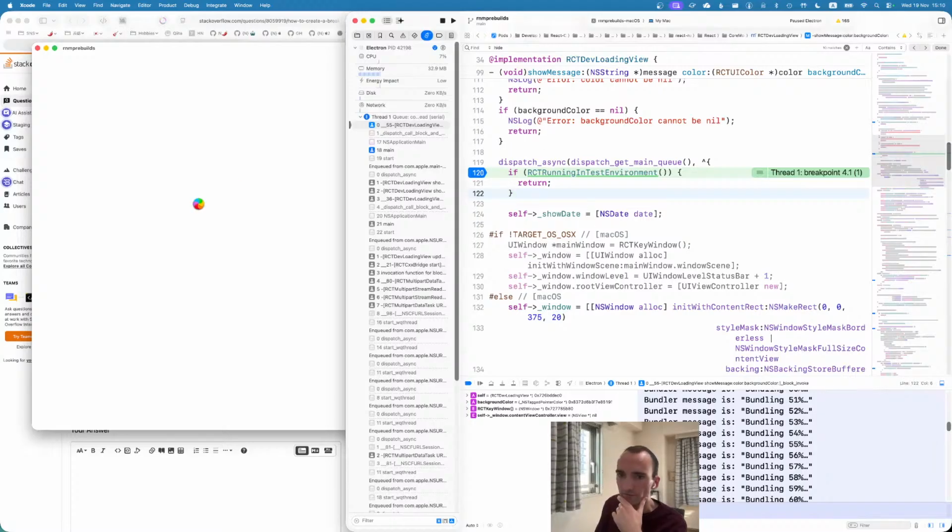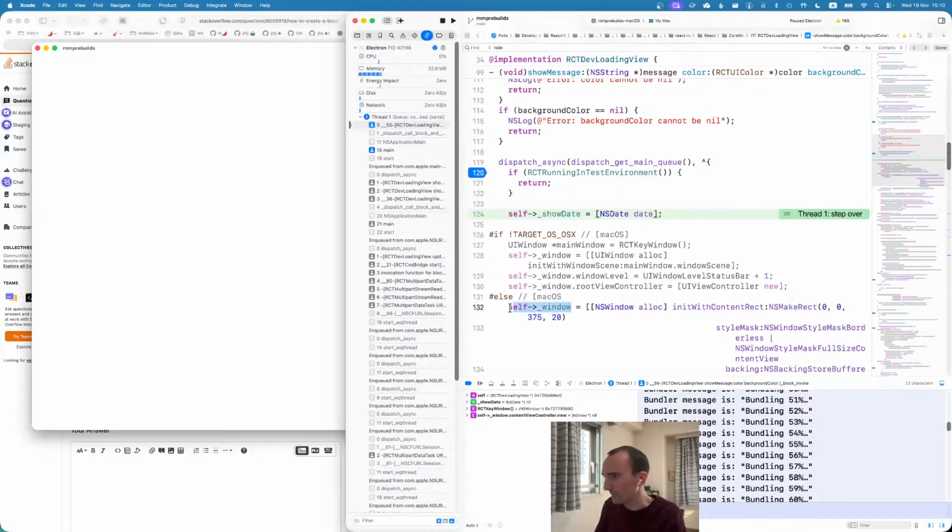All right, so let's actually see what we can learn while we're here. So we play, or actually maybe we step around. And I want to know, has self window even been assigned to yet? So we can add an expression here, self window, and it's nil. Okay. Now, who is self? Self is RCTDevLoadingView.